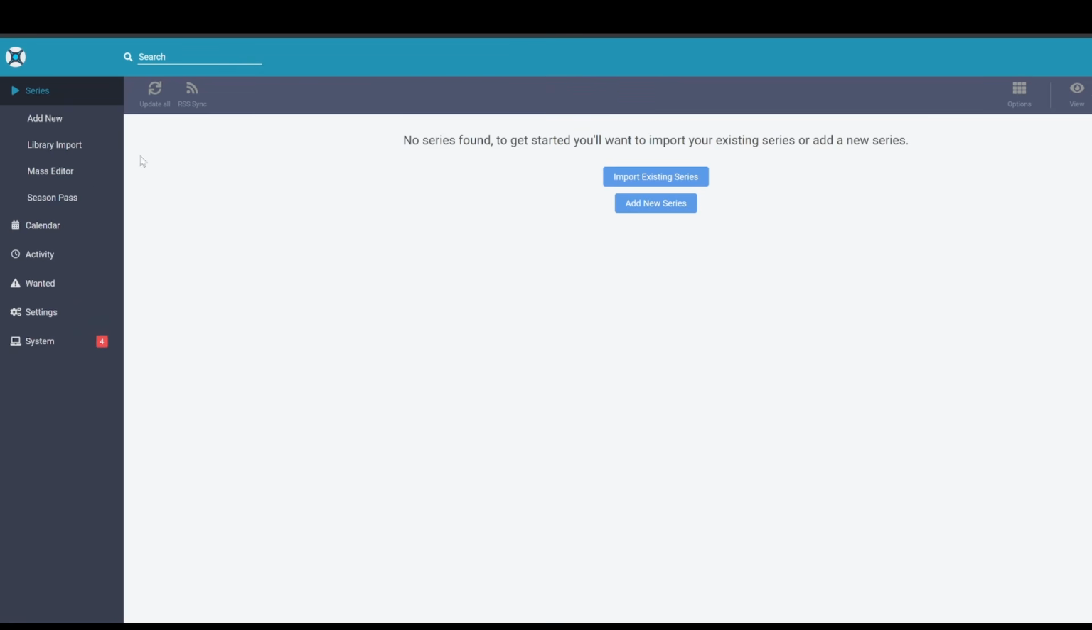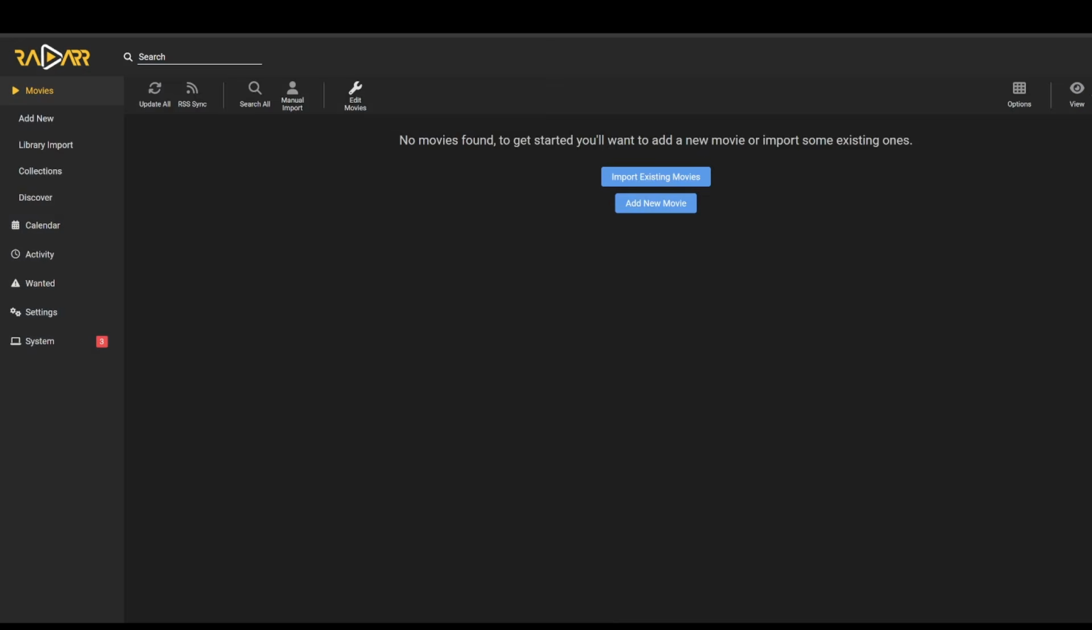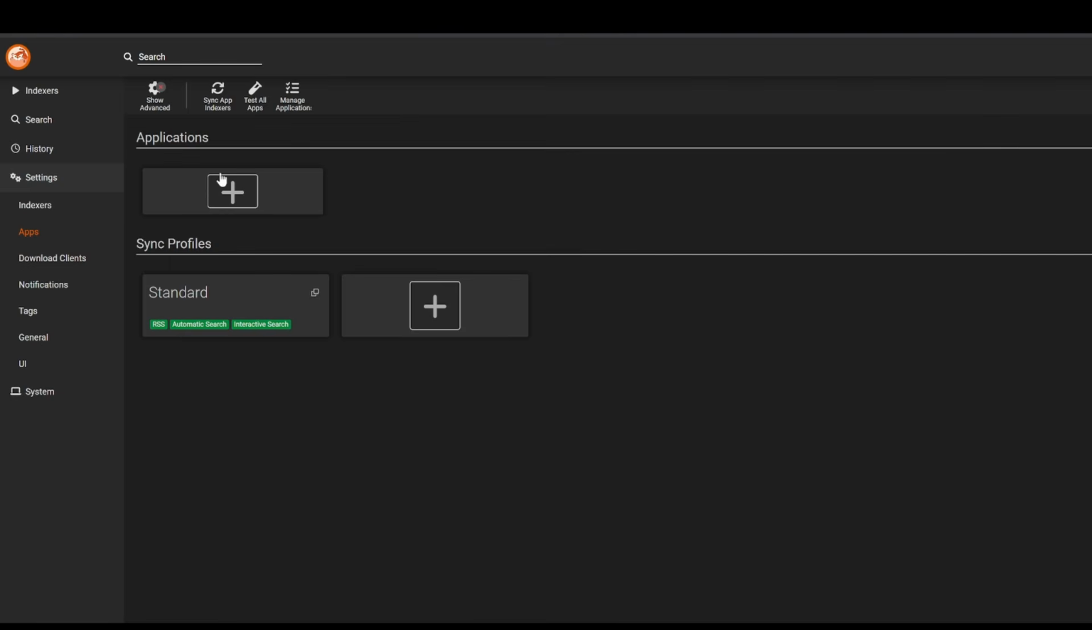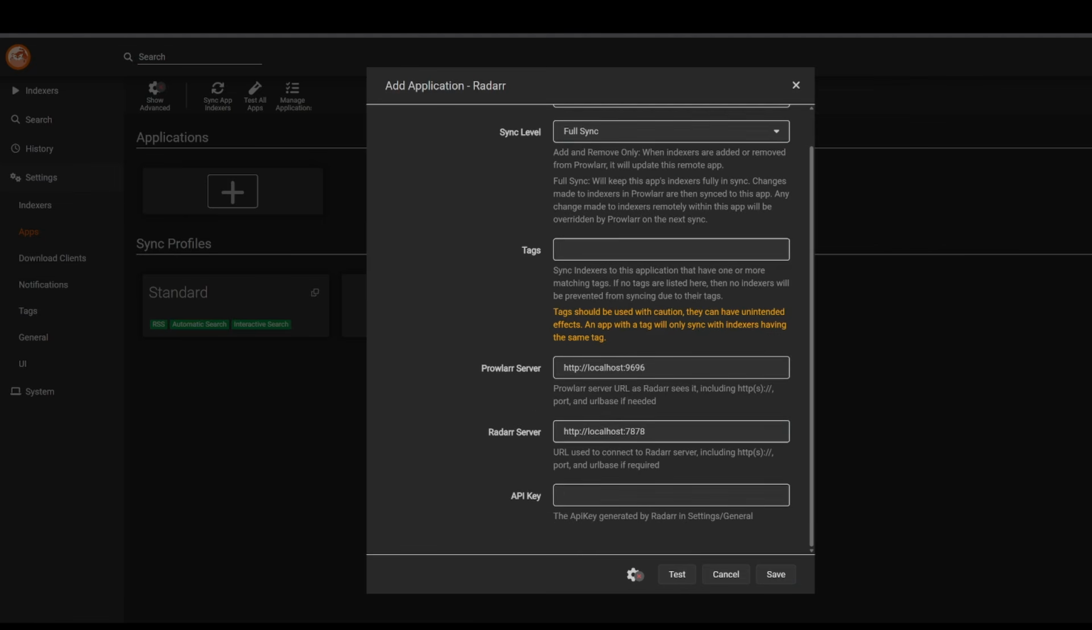Looks like it's doing its first load. There we go. So it looks a little different, a different color scheme, but basically the same application. One's just for TV shows and one's for movies. So here we go. We want to connect them all to Prowlarr now. So we're going to go to Prowlarr and we're going to click Radarr. So we've got to connect this. So let's do Radarr sync level. We could just keep that there.